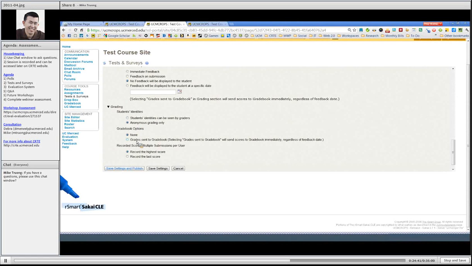And then here's where you can send the assessment to the gradebook. If you just click that, what this will do is create a direct through line to the gradebook, enabling whatever results you get from this particular assessment to be logged as a line item in your gradebook.